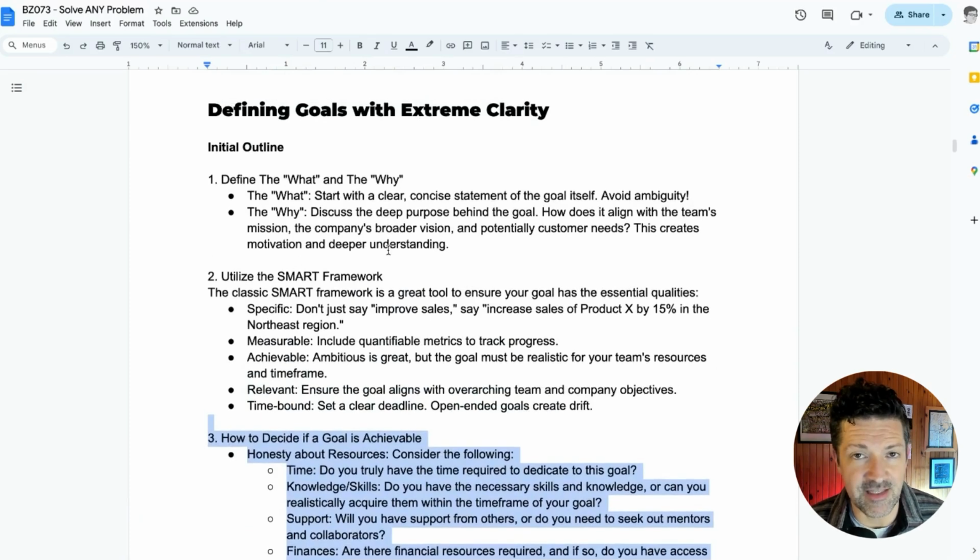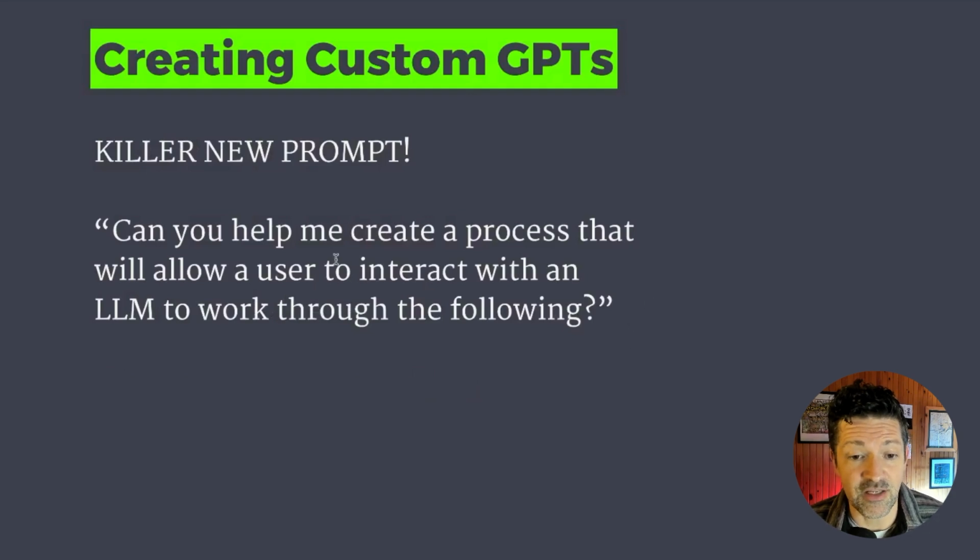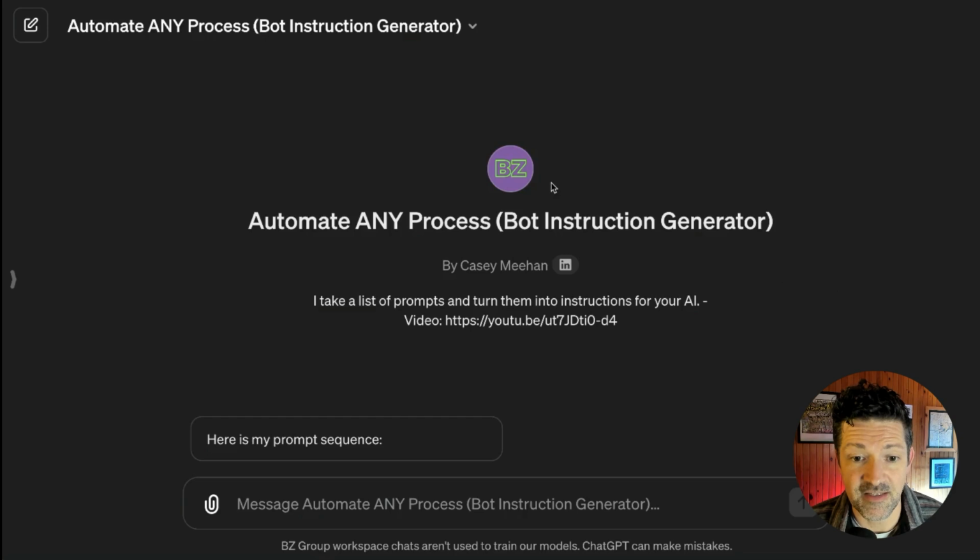Previously, I was taking this step-by-step process and manually creating prompts, but I recently found a way to automatically get the large language models to do that. And that's this prompt right here. Can you please help me create a process that will allow a user to interact with an LLM to work through the following process? And from there, I can then get a solid prompt sequence. It still takes a little editing, but from there, I can drop that into my custom GPT instructions generator. That's this guy right here.